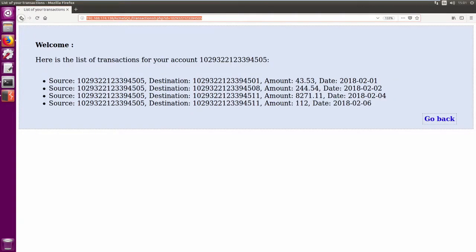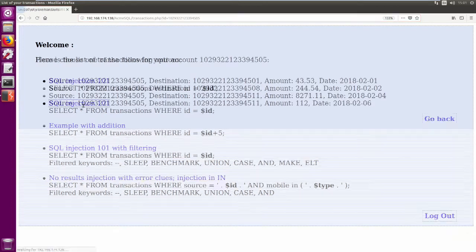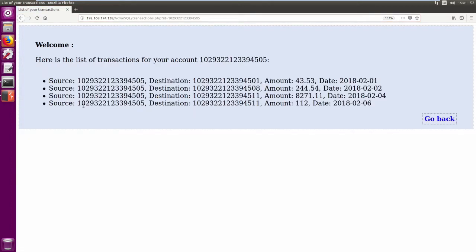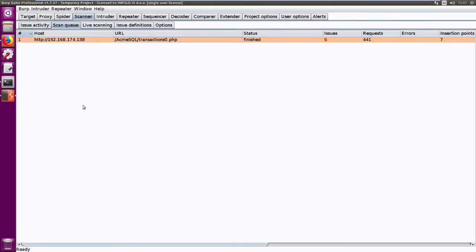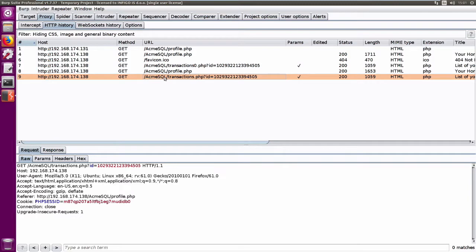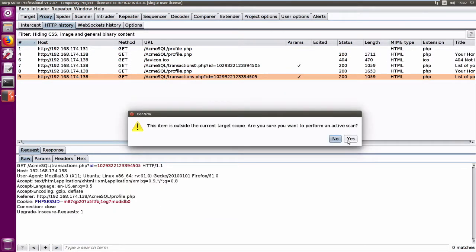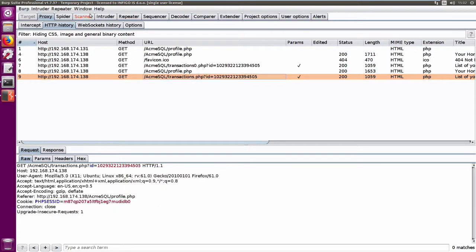I'm going to go back here and click on this example, where the ID parameter we inject is without the quotes. Again, I click on it, and the application works. I'll go back to Burp and find the request. This is my request. See the difference? This is transactions.php and the one before was transactions0. Absolutely the same code. The only difference is that in this SQL injection, I don't have the single quotes. So again, right-click, do an active scan, and go back to the scanner.